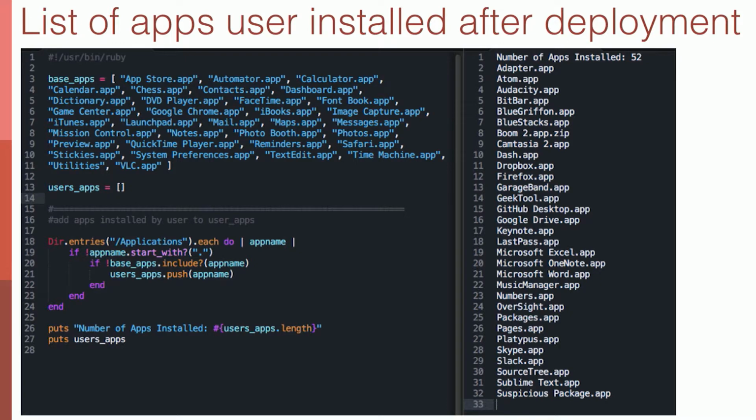Up on the top is an array called base apps. It just has all of Apple's stuff out of the box. You could put in whatever you install out of the box in that list as well, if you install Office, whatever. Then it's just looping through applications and comparing them, saying, if you're in base apps, we don't want you. If you're not in base apps, we're going to print you back out. It gives you a very simple list saying, well, this user has installed 52 items. This is what they're using.